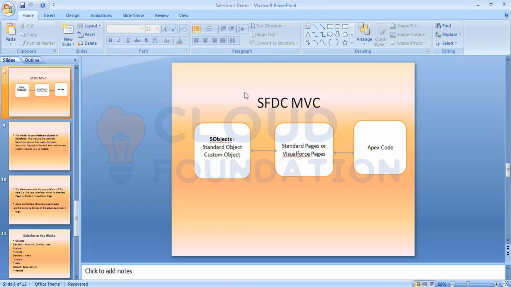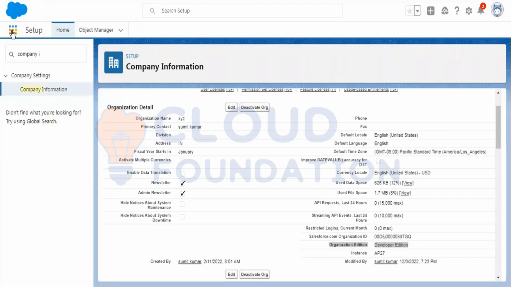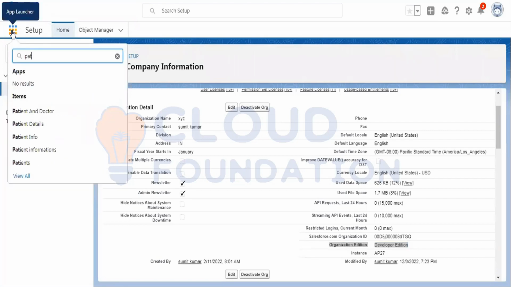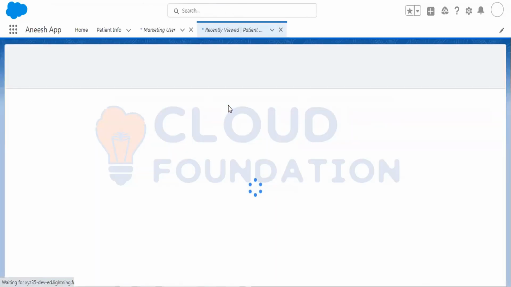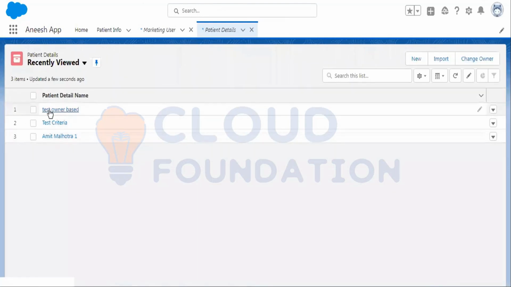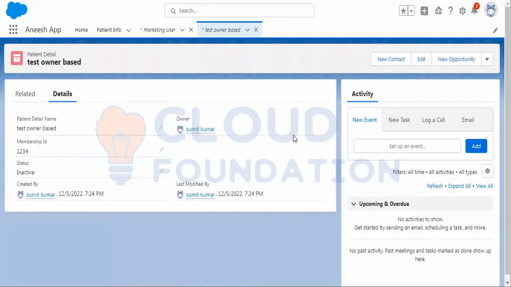V stands for view. View is nothing but a pictorial representation of data. What is view? Let me open any record of my patient detail object. So patient detail is the model. Now I am opening any record of patient detail. Let me open this. So this is the view, a pictorial representation of my data. And in Salesforce, we call it a page layout.